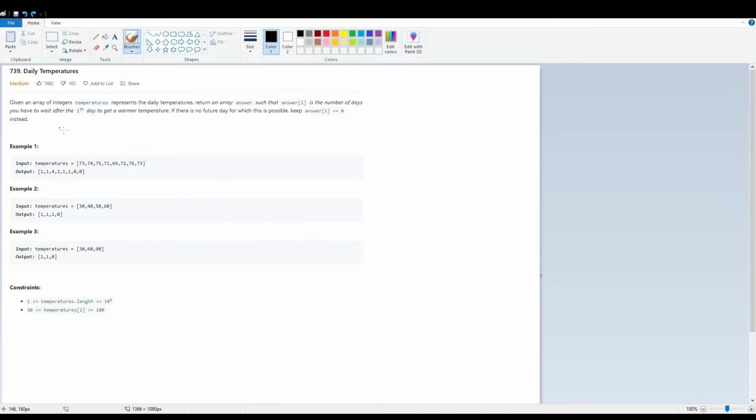Today I'm going to talk about LeetCode question number 139, daily temperatures. Given an array of integer temperatures representing daily temperatures, return an array answer such that answer at position i is the number of days you have to wait after the ith day to get a warmer temperature. If there's no future day for which this is possible, the answer at position i is equal to 0 instead. So basically what it's asking, given the temperature, count how many days it will take to get a warmer temperature.